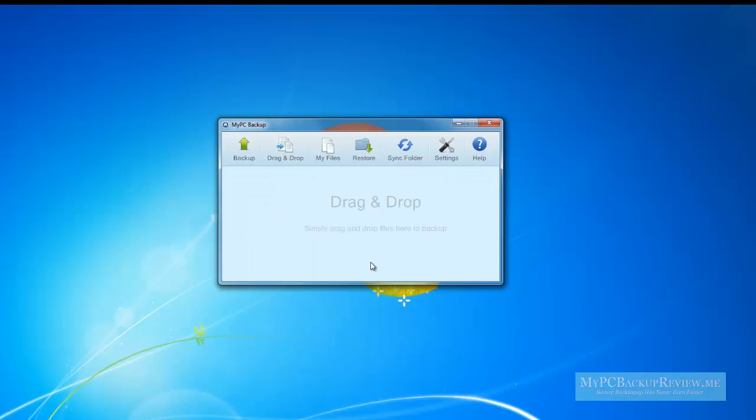So you'll notice that you have a drag and drop option here. If you go to drag and drop here in the center of the screen, you can drag and drop files, and they'll be automatically backed up to MyPCBackup.com.